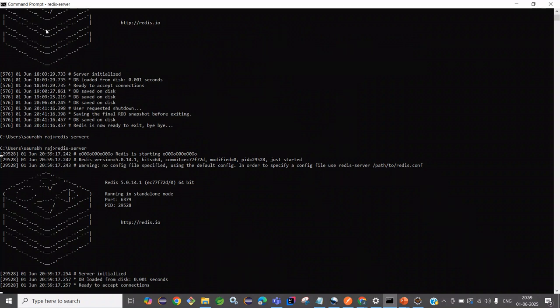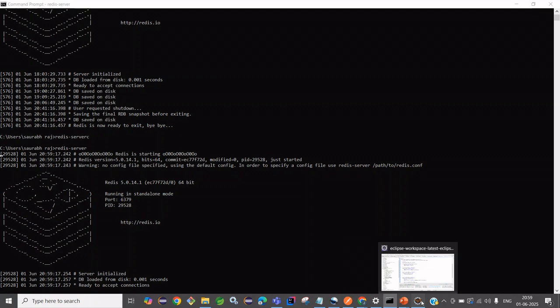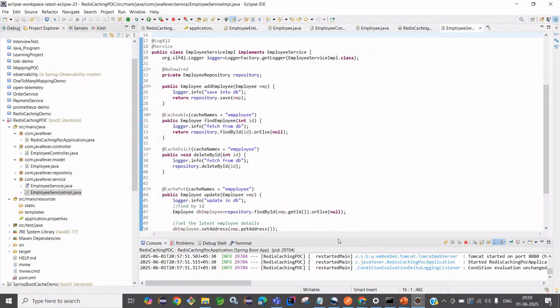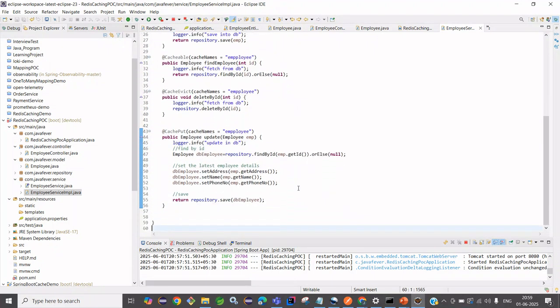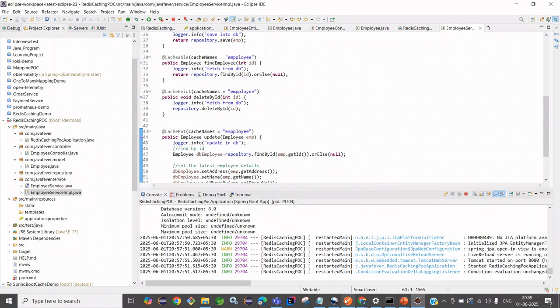So this is the command prompt. Go to the command prompt and type this. This is the port number 6379 on which Redis has been started. Now we have already done all the necessary things to achieve our caching. So what we have to do next: this application is up, so let's go and hit the db.